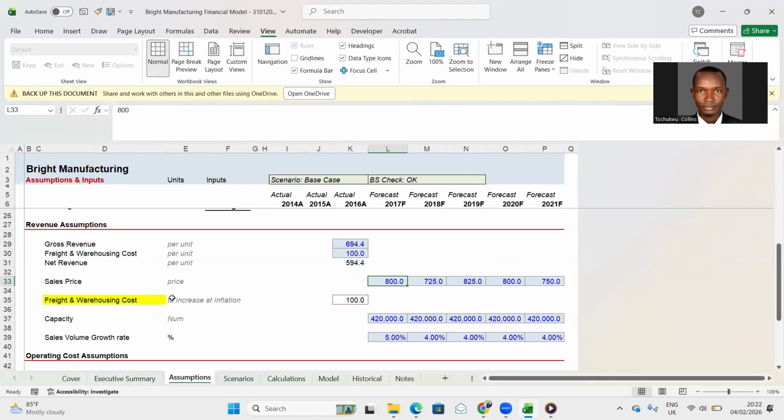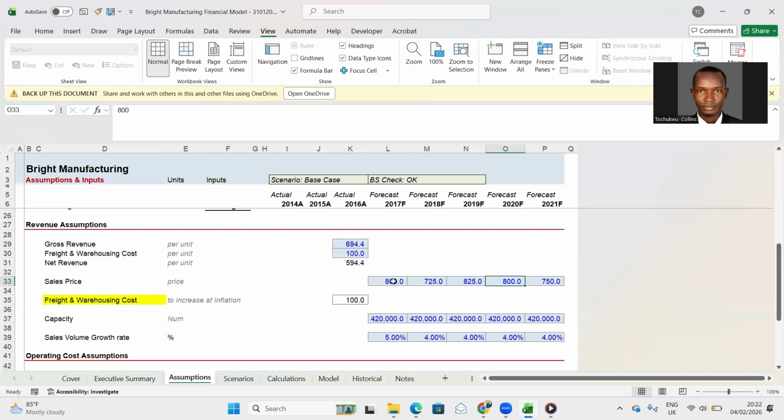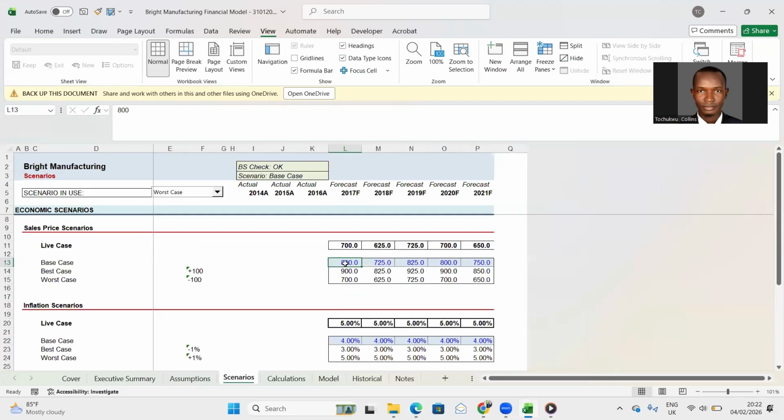So I went to these assumptions here, and you know that we are told that this is a cyclical industry and the sales prices are expected to be $800 in 2017, 725 in 2018, and so on and so forth. And we replicated those numbers here. Right. But then, since it's an expectation, we are not sure. That was why we went ahead and built it in our scenarios tab here, as the base case.